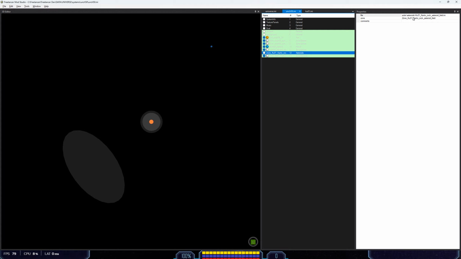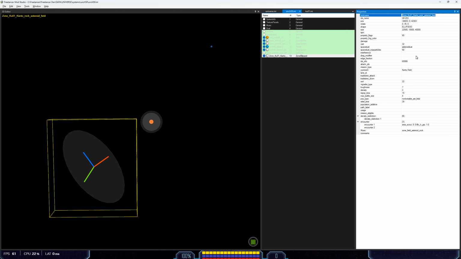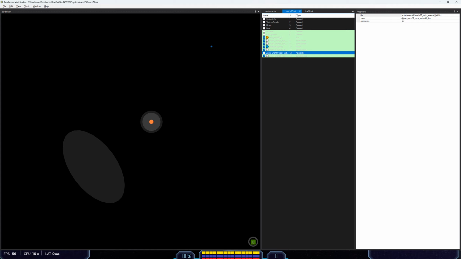So first thing, we rename it. We name it Uncharted 50, and you don't have to keep the name Kanto. This can be just rock field, generic. Just Uncharted 50 rock asteroid field ini, zone Uncharted 50 rock asteroid field. And then this zone is the exact same thing that's referenced in the actual zone name. So the nickname of the actual zone that you see in FLMS has to match the zone entry in the asteroid file. If it doesn't match, it will crash.